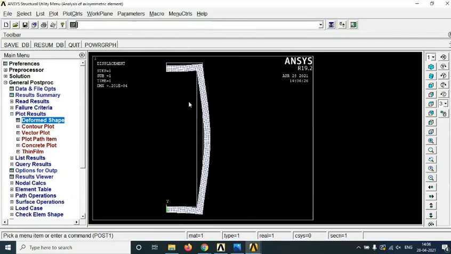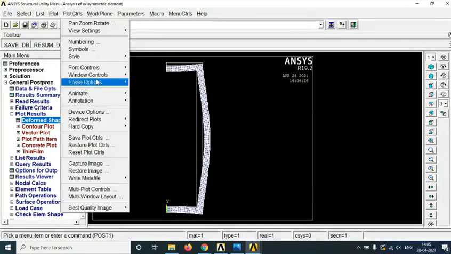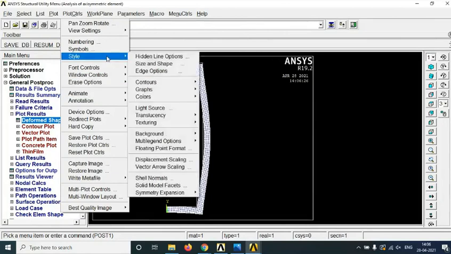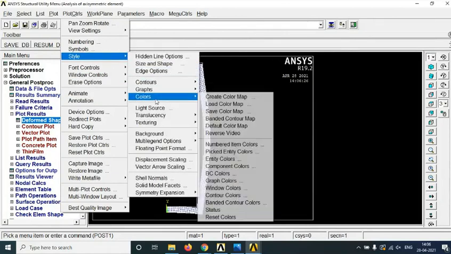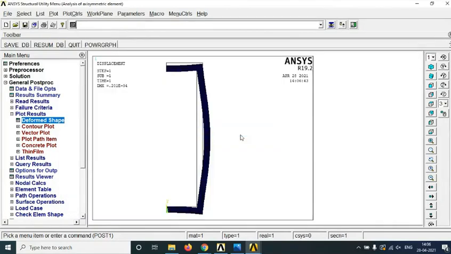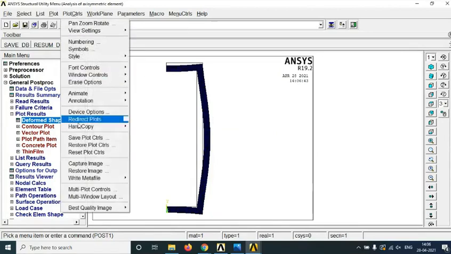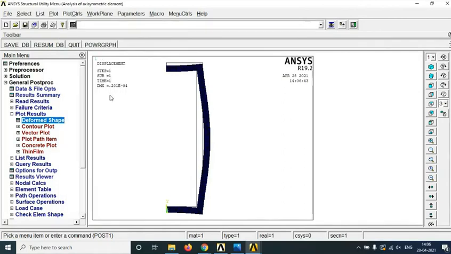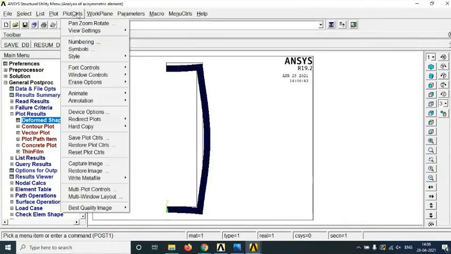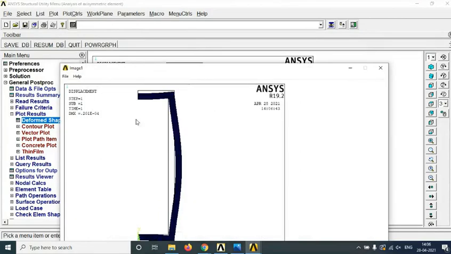So this is before deformation, the white one, and the meshed one is the deformed one, right? This is undeformed. To get a print of this, we can go to the style and change the background color so as to print this as a result. And then if you want to save your results, we can go into Capture Image and save this result.